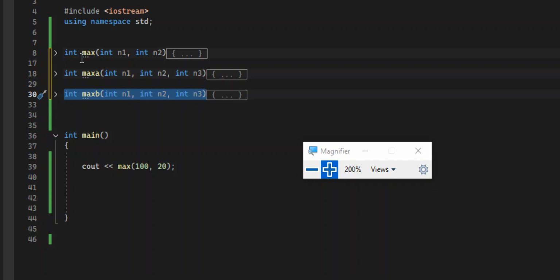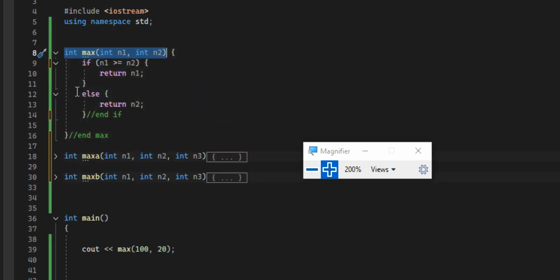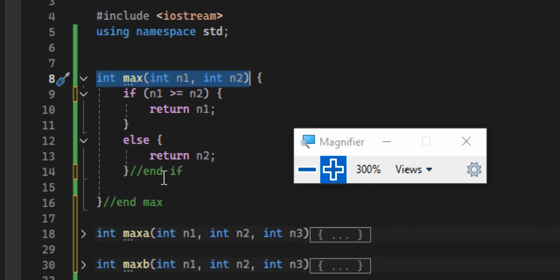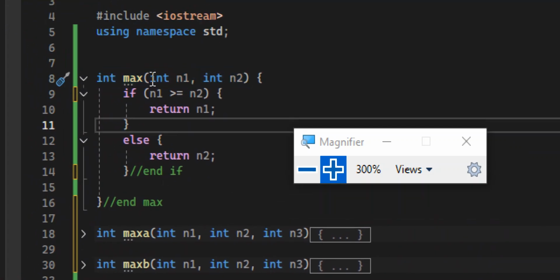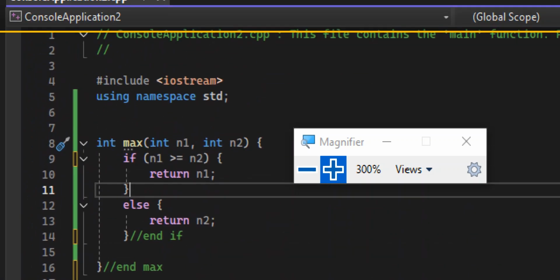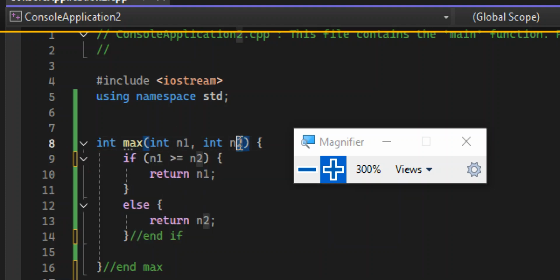Now, I've created a function, and I'm going to open it up so you can see it. What we want to do is find the biggest of two numbers. So, outside of the main, I'm going to say int max is what I'm going to call it. And I'm going to give it two numbers, int in1, in2. These, again, could be called anything. I just call them in1, in2 for convenience.